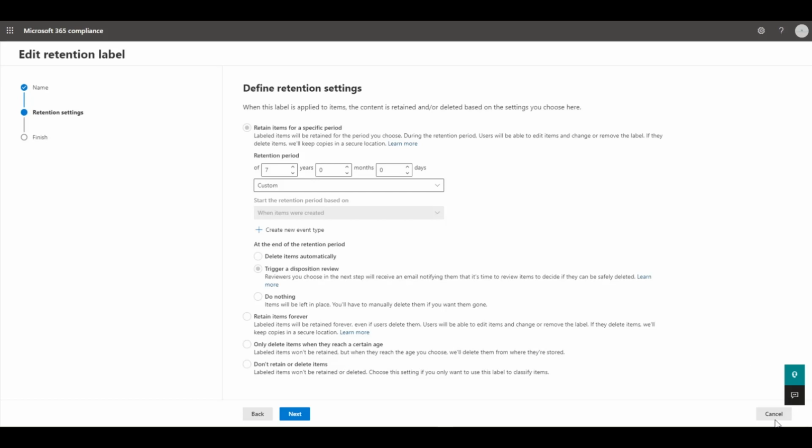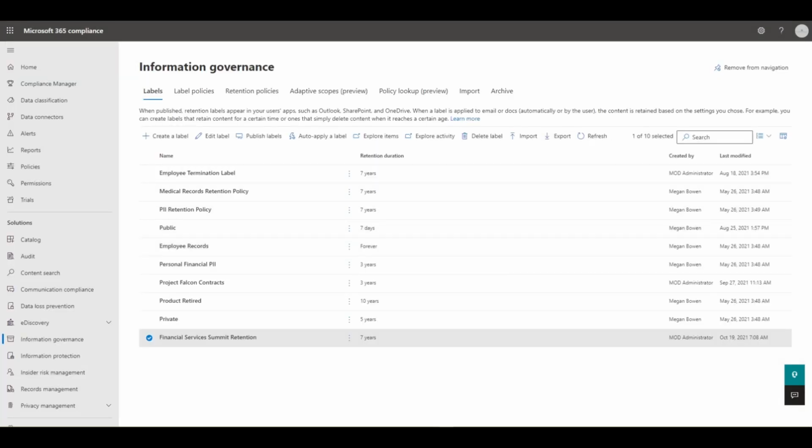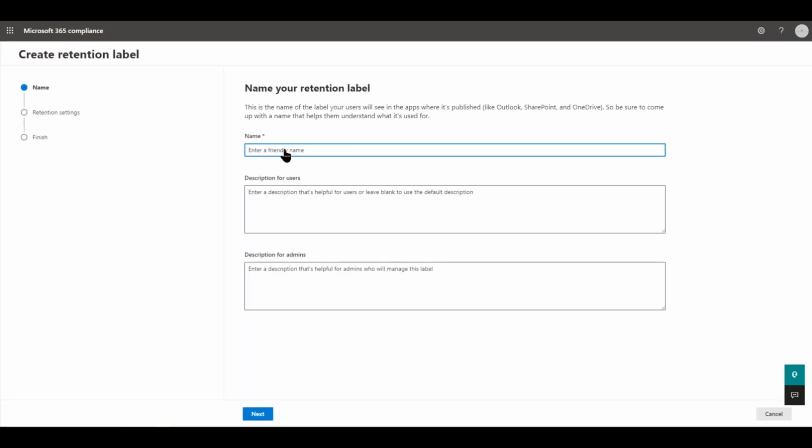All right, let's take a look at how you would create one. To create a label, you just need to come up to create a label. You need to apply a name to it. So let's try legal contracts.